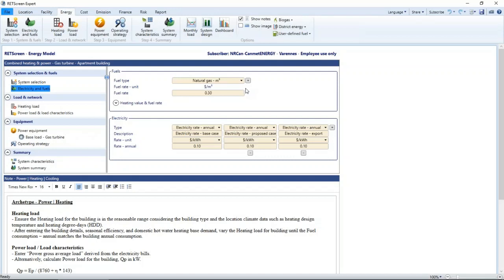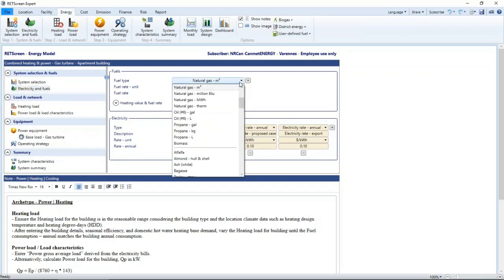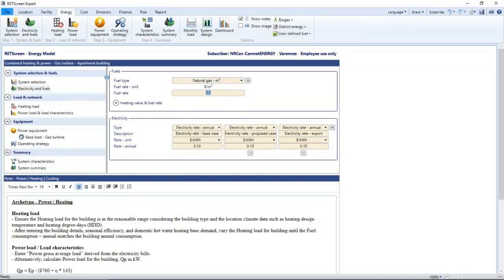For our project, natural gas is selected with a proposed rate of 30 cents per cubic meter. Three rates have been proposed in the electricity section: the electricity rate for the base case and proposed case, before and after installation of the cogeneration system, and the electricity export rate that the utility is willing to pay for the power generated by your system that you may want to export to the grid.